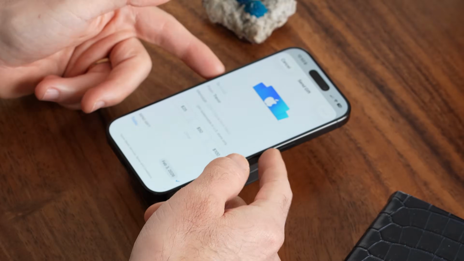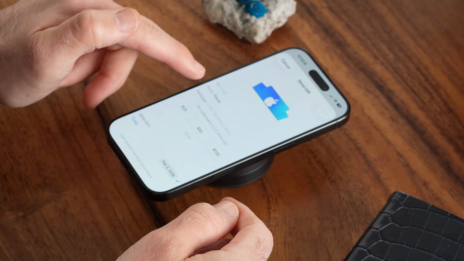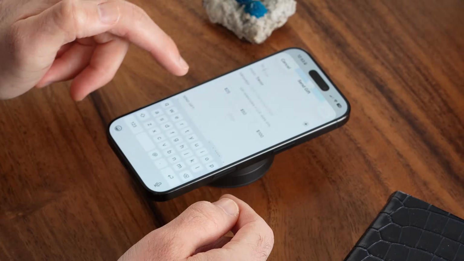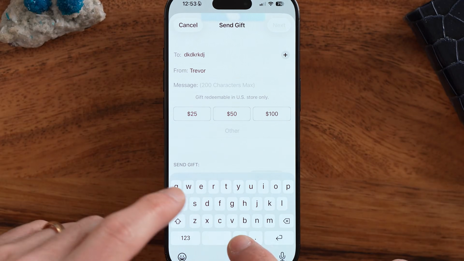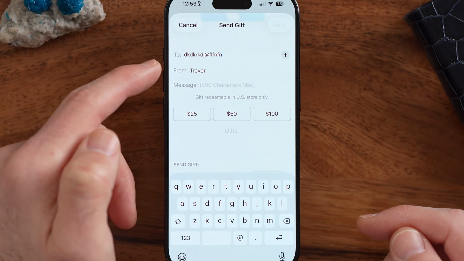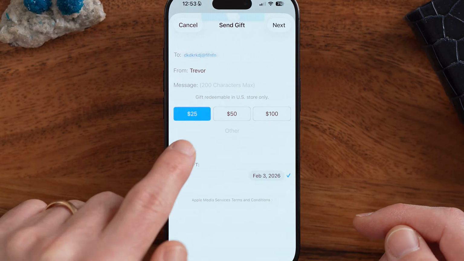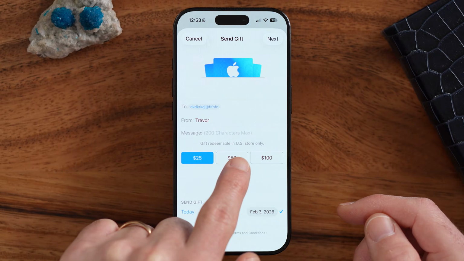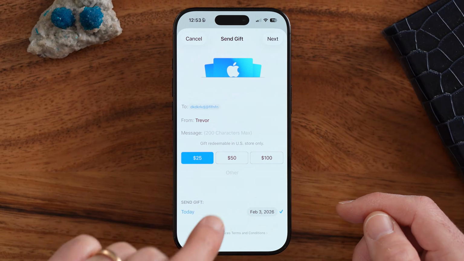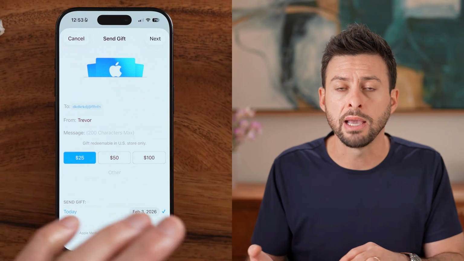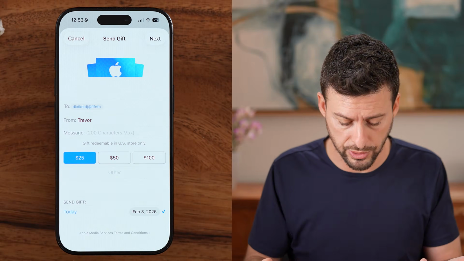So you can see on here, I can choose to digitally send this just through an email address. So I could enter in an email address, something like that. And then I can choose who it's from. I can send a little message and then choose the amount. Keep in mind, this is only in US dollars and US stores only. If you're in a different country, it will automatically default to a different currency.